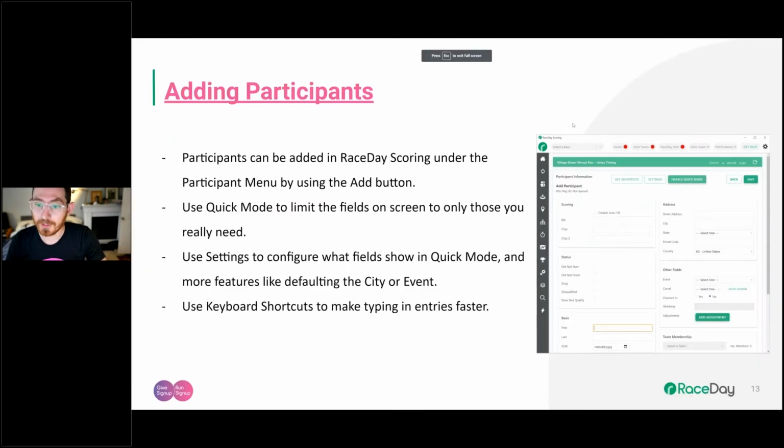So you can always manually add participants as well. There's a little add button on the participants management page where you can type stuff in. You can use this quick mode button here to limit the amount of fields that are on display. Makes it faster to type in all those entries on race day. If you click settings, it allows you to configure what fields show in quick mode and allows you to default fields like city or event.